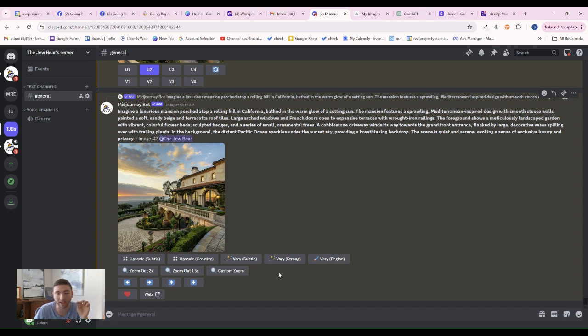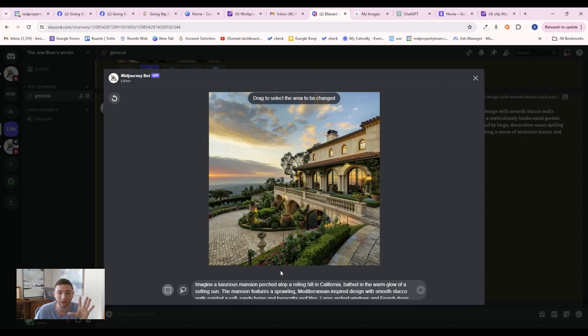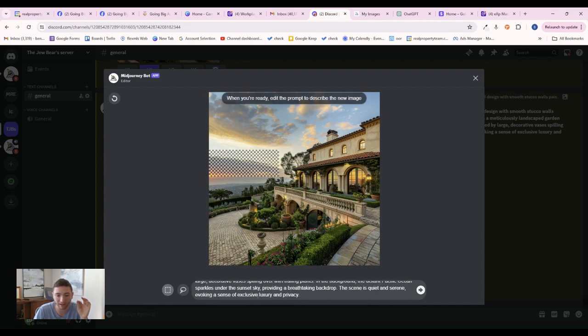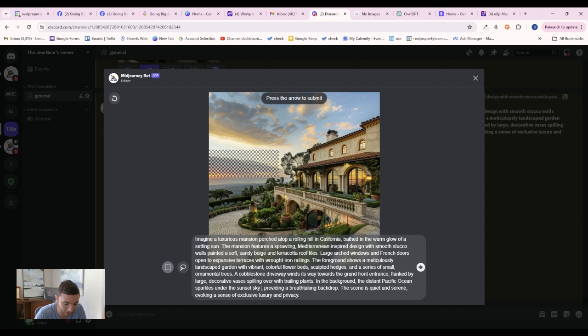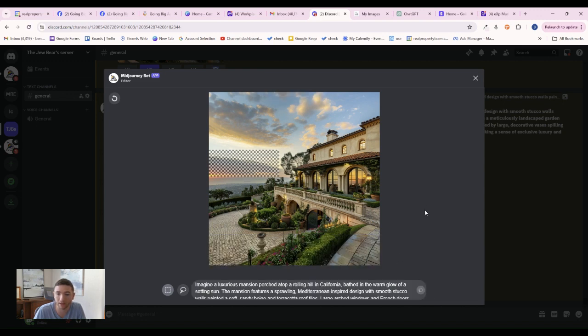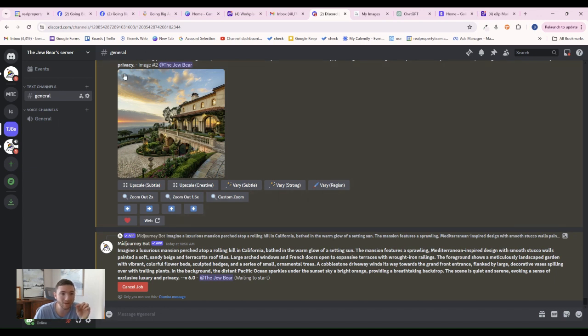But the part I like the most about this AI tool is the fact that I can vary a region. This wasn't working yesterday, but we'll try again today. The tool was down, but I can come in here and select a specific area that I want. So let's take this region here, and I can add in to the sunset sky, we'll say a bright orange, and then we can send that in, and it'll take just that region. It'll leave the rest of the image alone and only change that one specific area that you want to change.